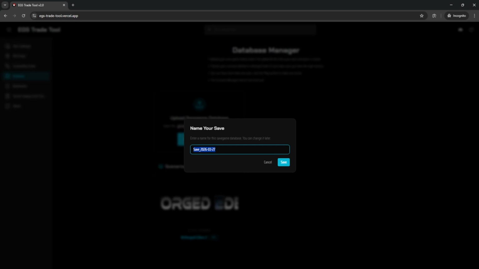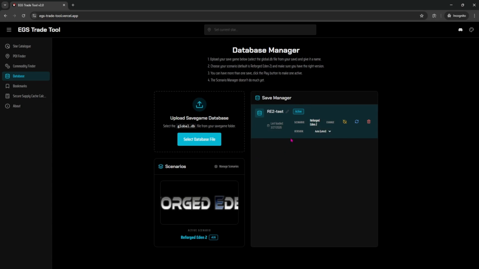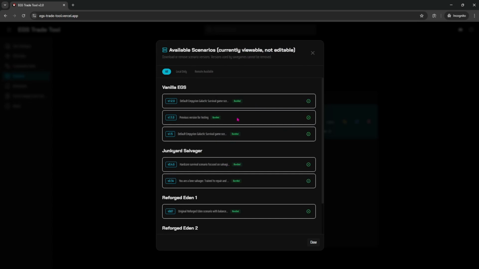I forget which, I just looked at it. Let's just say it's RE2 test. There we go, so it comes up. Over here, this is a save manager. This is where you're going to do most of the stuff. The scenarios thing just shows you what is the active scenario here. You can click on this, but it doesn't really do anything right now.